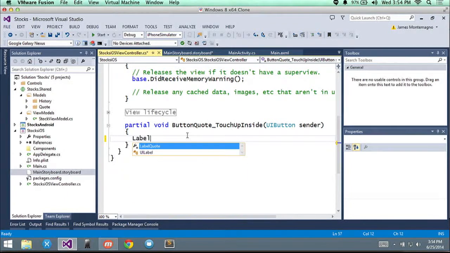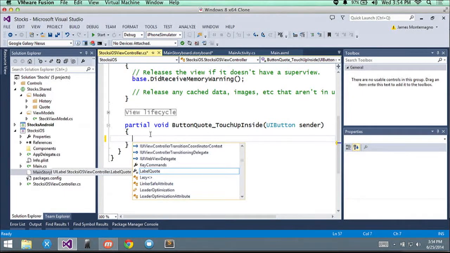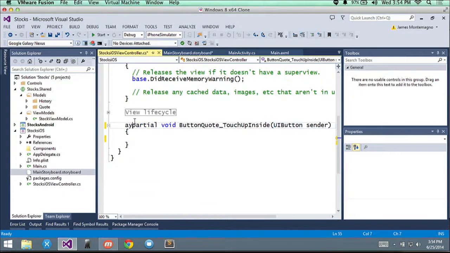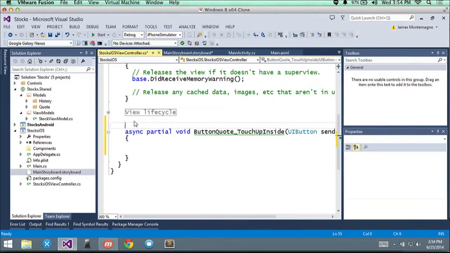So if I came in and I have access to my label quote, there it is. So there's no need to draw a line to some code file or anything like that. We enable you to just name your controls, and we take care of all the hard work for you. So let's implement some of this functionality. I already know that I'm going to mark this as async because I'm going to take advantage of that view control or view model. So let's go ahead and create that.